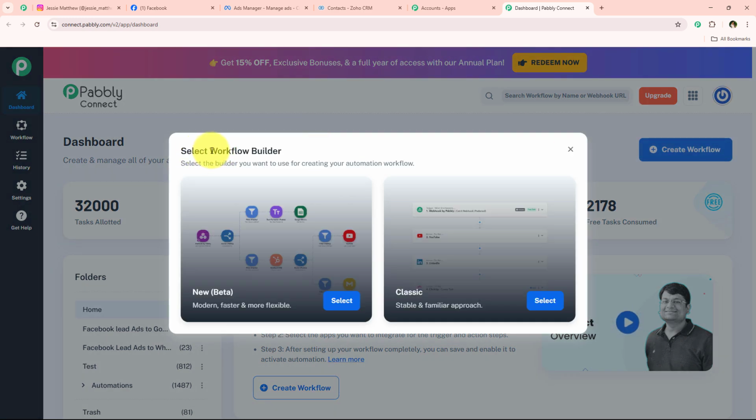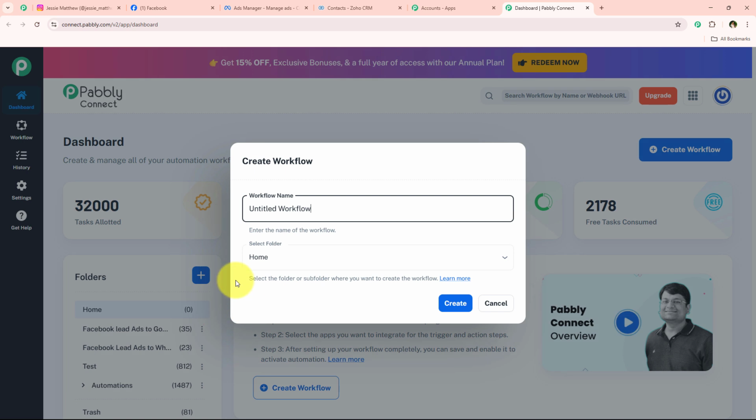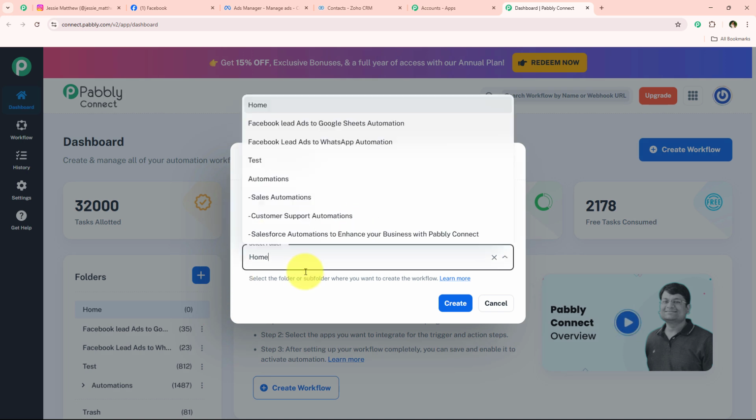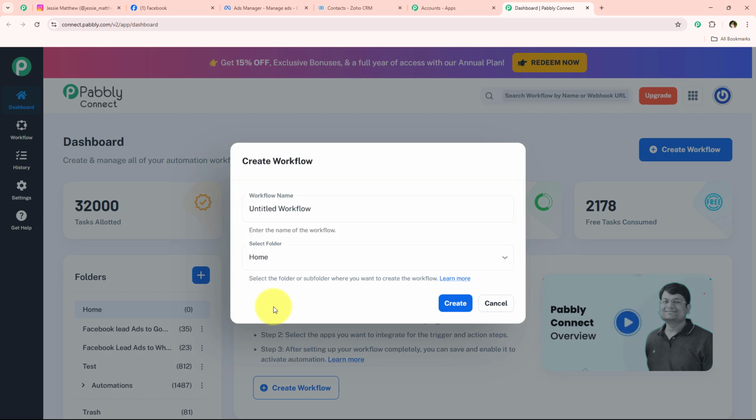And now it is asking me to select the workflow builder, the new one or the classic one. So the new one is more modern, faster and flexible, and the classic one is stable and has a familiar approach. So over here I'm just going to select this new one, and now it is asking me for the workflow name and the folder I want to save the workflow in.